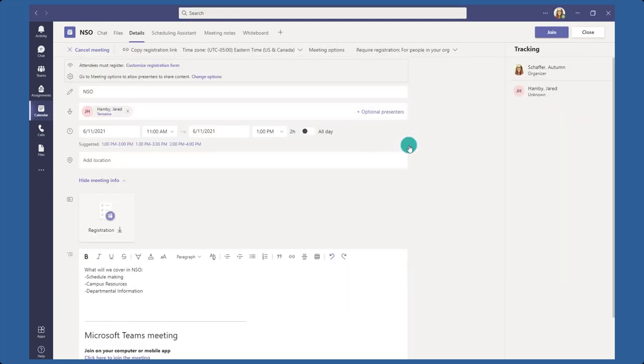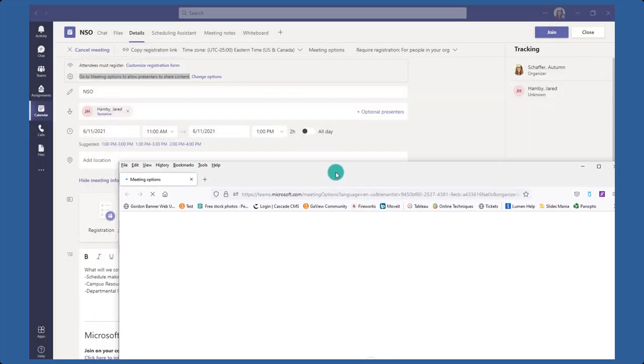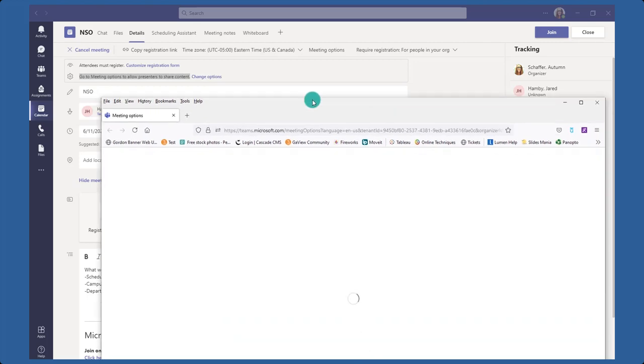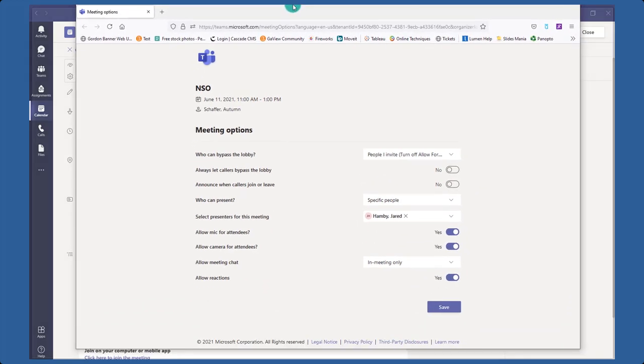While you're here, you can go ahead and change the meeting options, which you can do right here or right here. And that's just good to do before you start the session so that you will have an idea of what the presenters are able to do and what participants are able to do when they join the session.